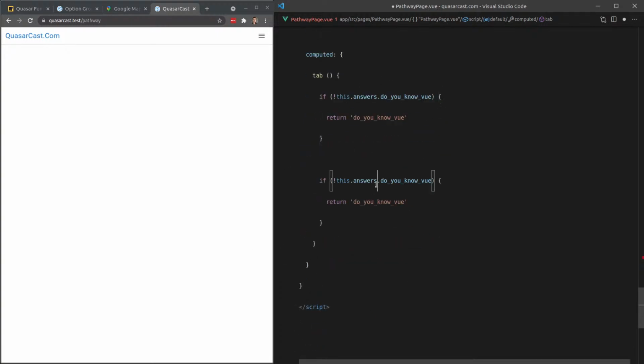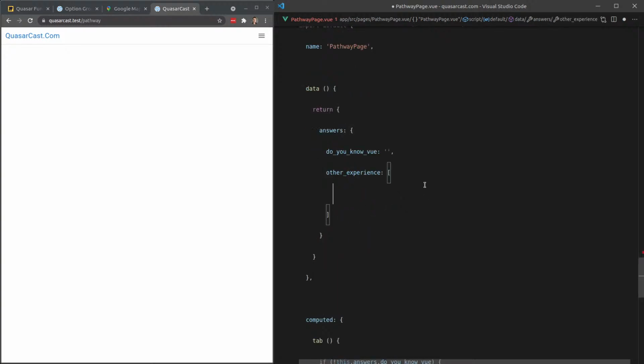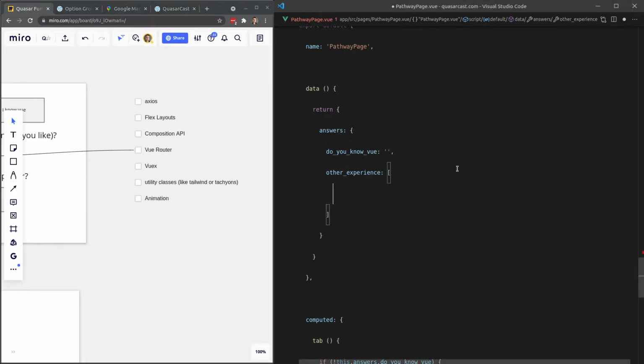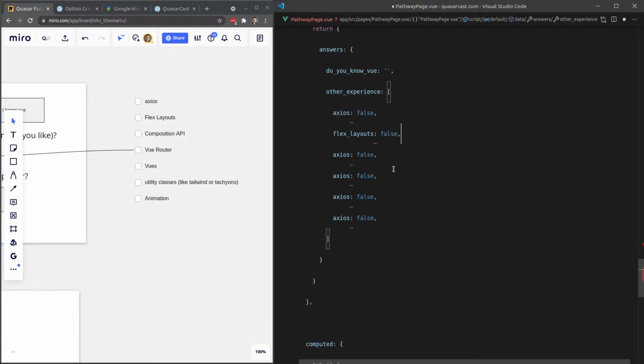There's definitely got to be a better way to write this code. If this.answers, the next question is, I will say frame. How about other experience? other_experience. And we'll have some of these options in here. So we'll have Axios, and we'll set them all to false by default. So then I can say here, flex_layouts. All this data is just going to be used to send something to the back end anyway. So we're going to have something more structured on the back end. This is just sort of like figuring out how to build out the UI first.